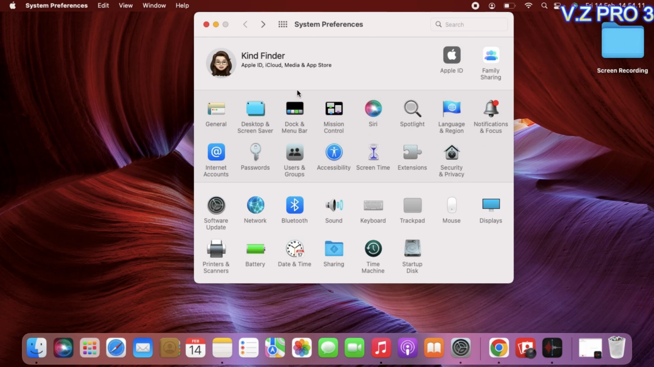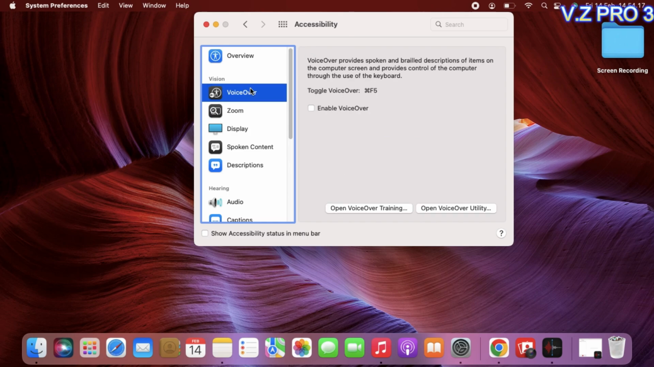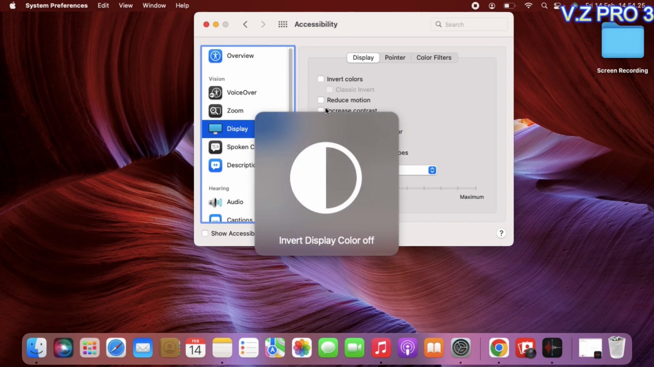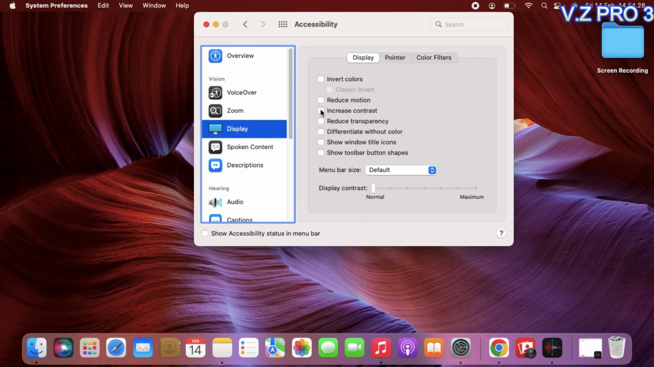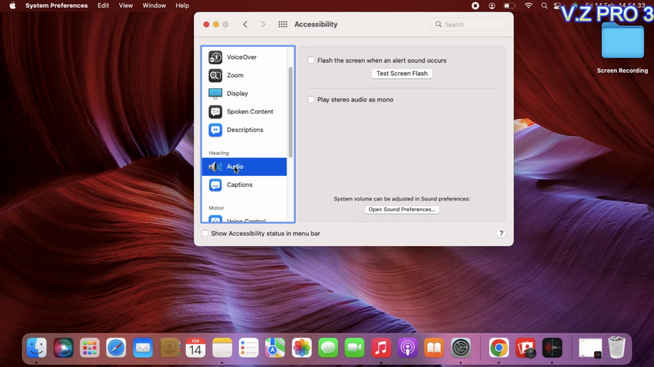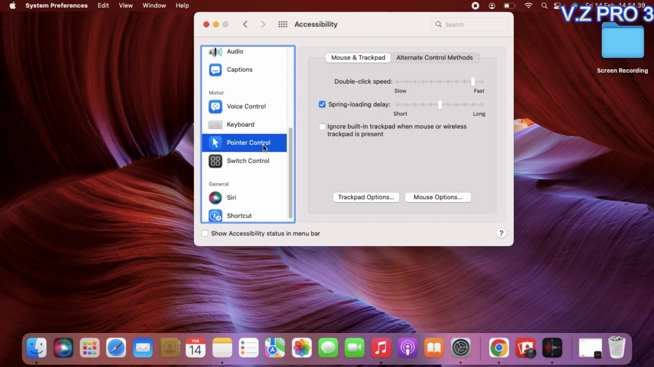We can go back. Now, you can go to accessibility. In here, you can manage your accessibility like for your display. If you want to invert color on your MacBook, or you want to reduce motion on your MacBook, you want to increase contrast, you can set up in here. And for the audio in here, and there is an option for the pointer control in here. If you want to make the double click speed faster on your MacBook, you can just adjust in here.